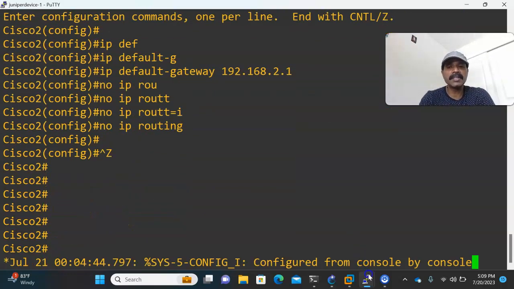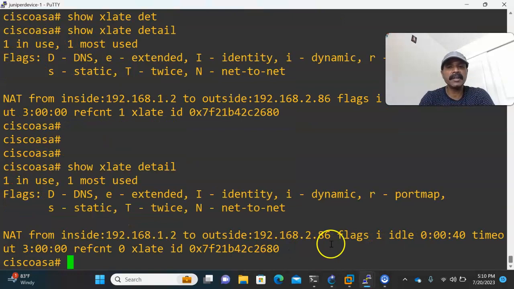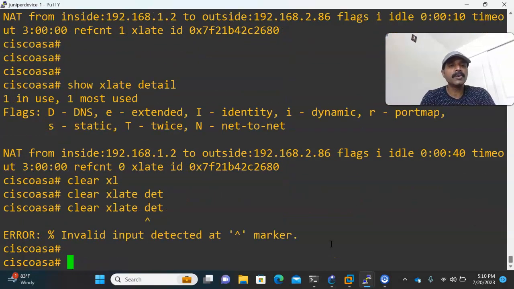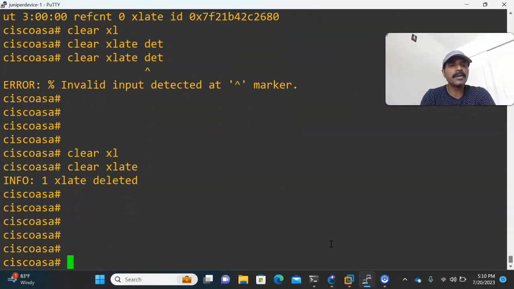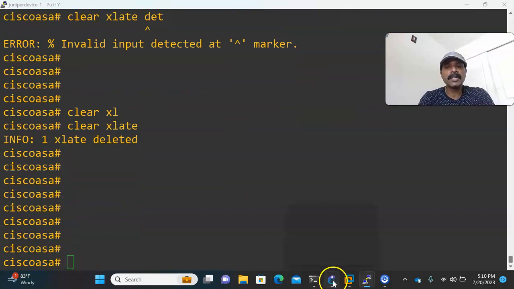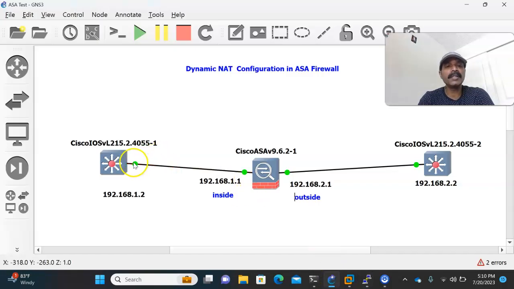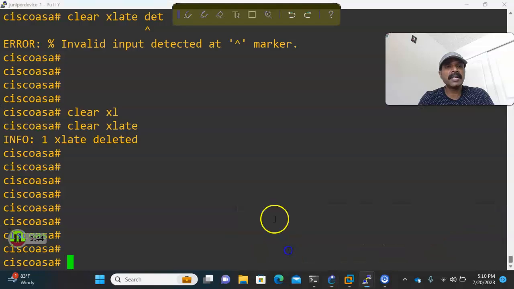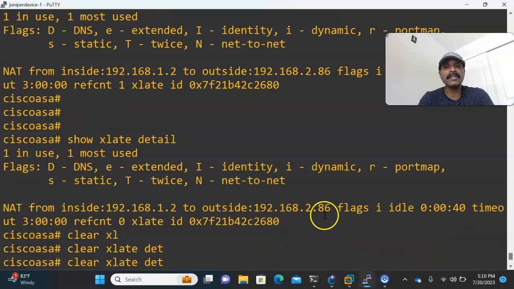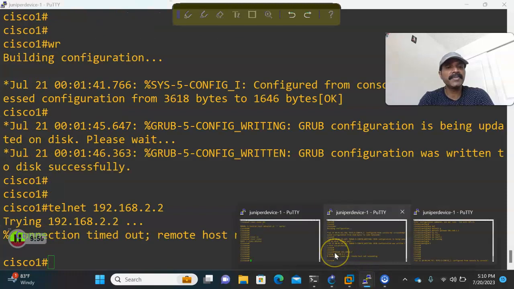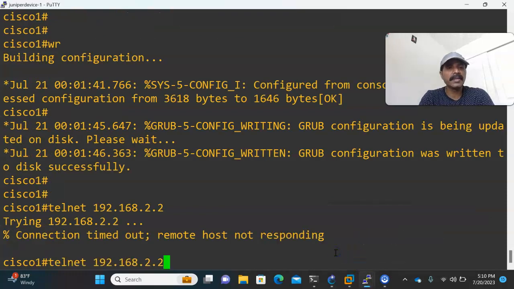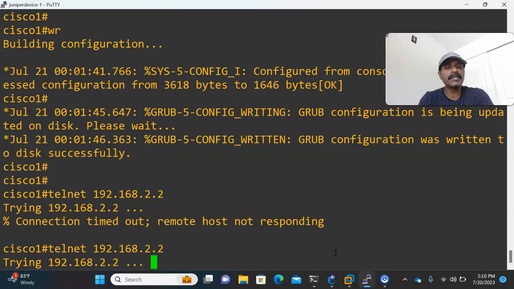So now let us initiate the traffic. Now if you want, we can clear that xlate statement, clear xlate detail. Okay, so I cleared it, clear xlate. So I already cleared that. So now let us again, I'm going to initiate a telnet traffic from source to the destination. So previously we saw the IP as 2.86. Now the IP will change. Okay, so now let us initiate a telnet traffic, telnet 2.2. Now let us initiate a traffic.